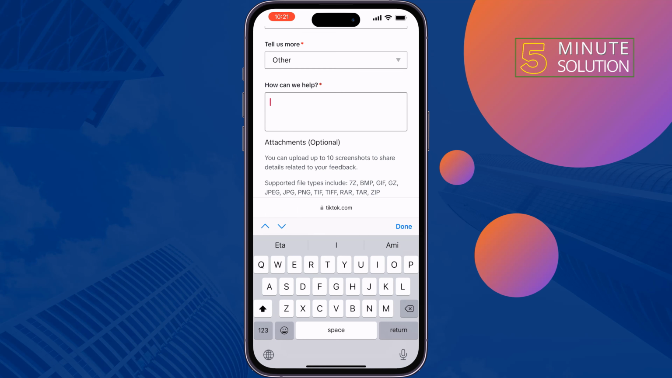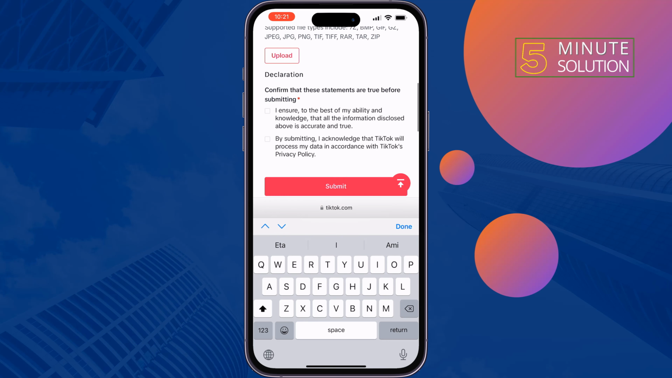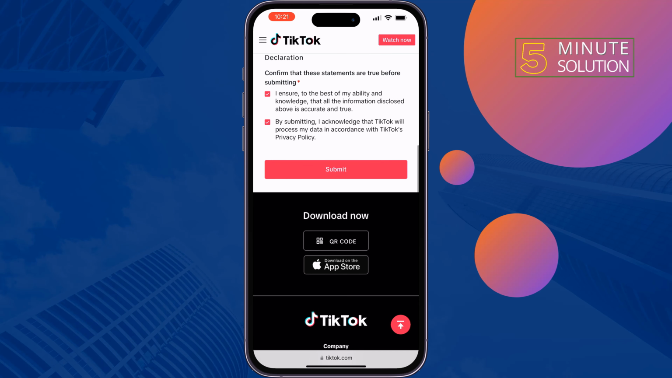you lost your SIM card, but you have your TikTok account username, you have your account password. So explain your problem very carefully, and then you can upload some photos from your phone from here. Then check these two boxes, and now you have to submit this form.